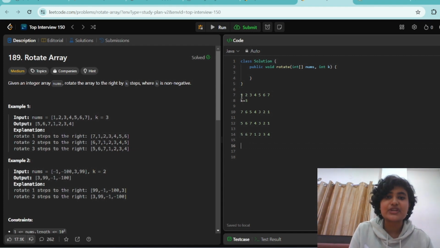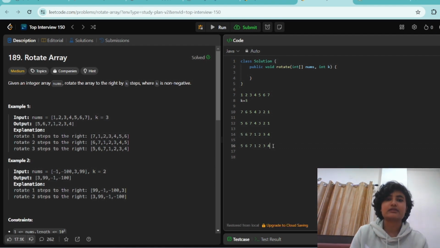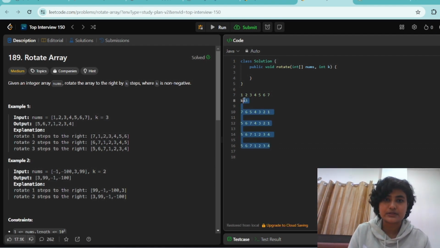So just to cross check whether we've gotten the right answer or not, let's just shift the entire array 3 times towards the right. And if you do this, 7 is going to be in 3's position, and so on. The answer is going to be 5, 6, 7, and then 1, 2, 3, and 4. So we've gotten the correct answer. So let's start writing the code for this.